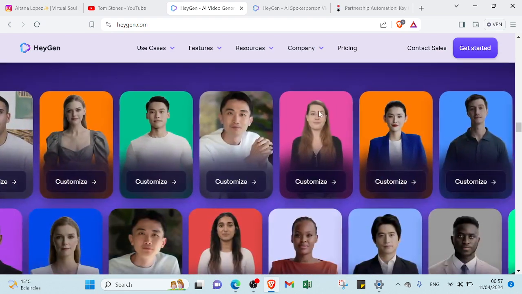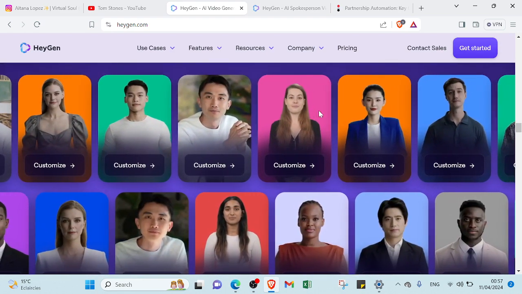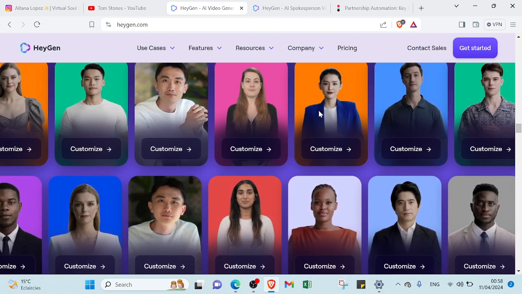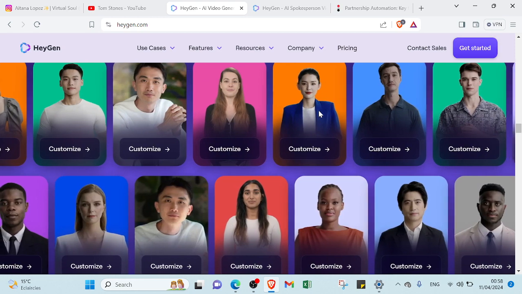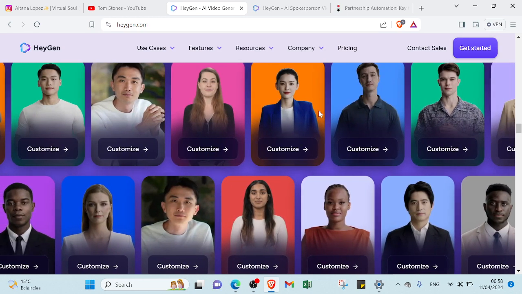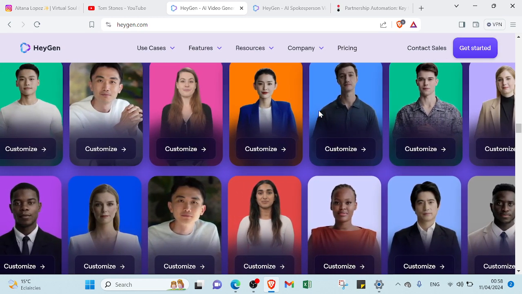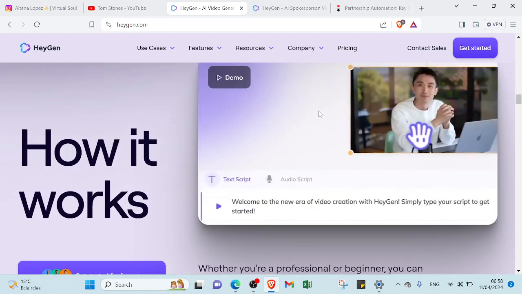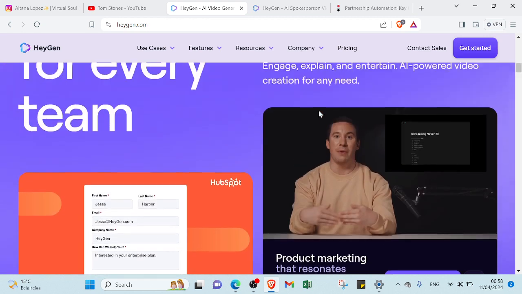Here we have the AI avatars. So these are all the AI characters that the website has to get started, so you can choose the one you want. Even if you want to modify your AI avatar, you can. So let's get started. All you have to do is click on get started.